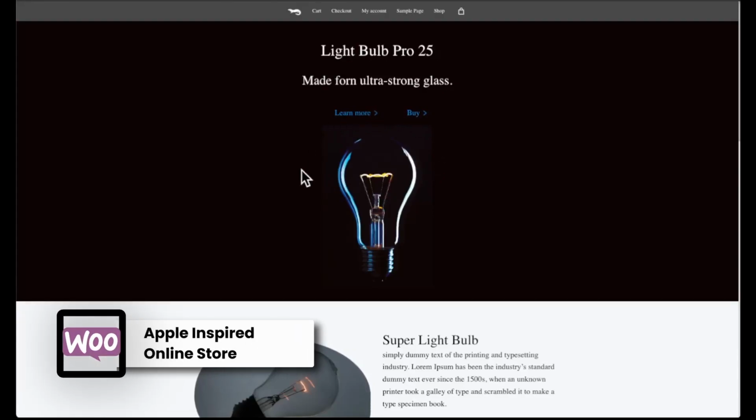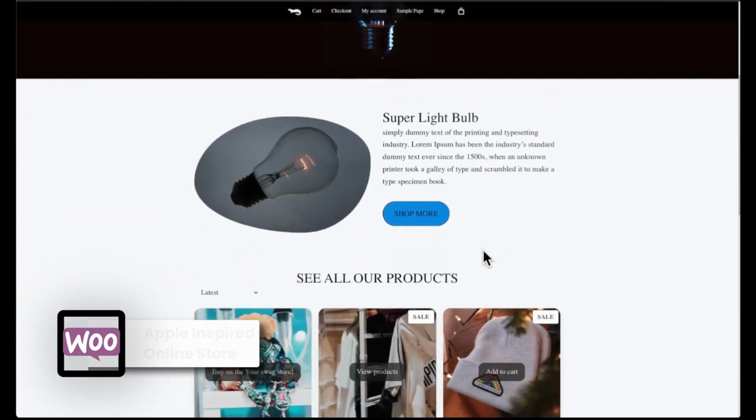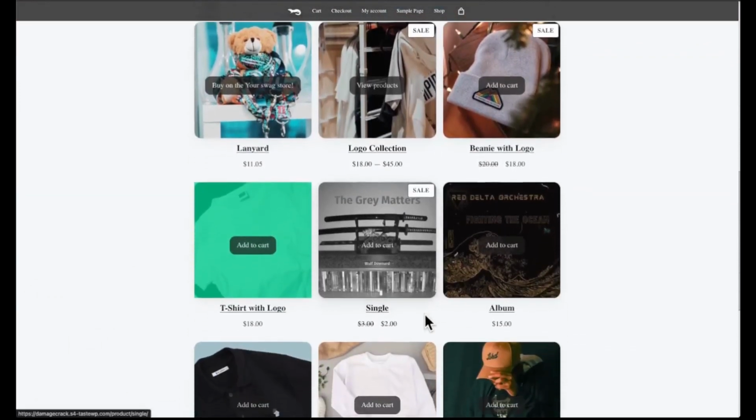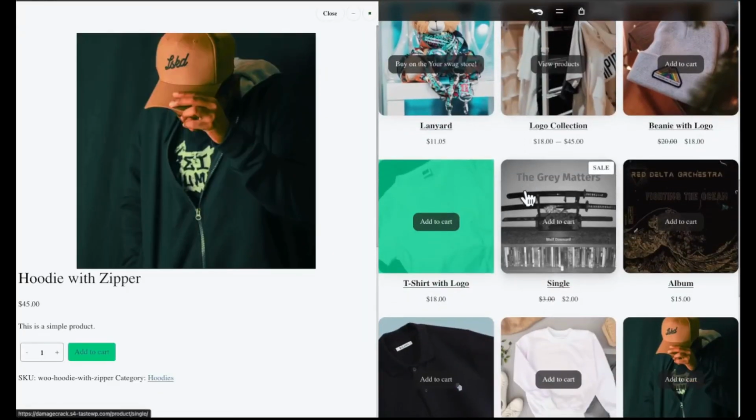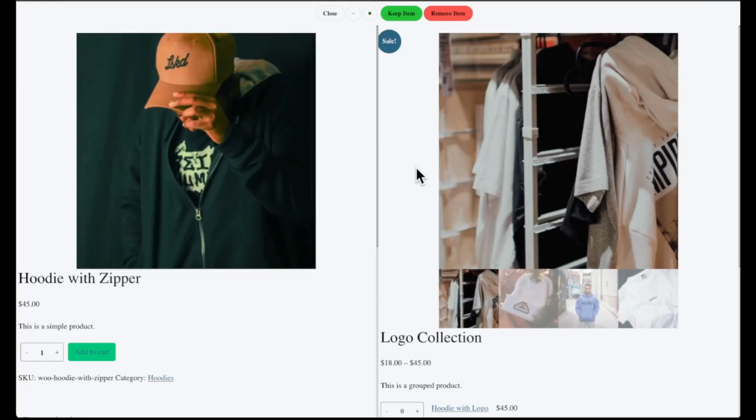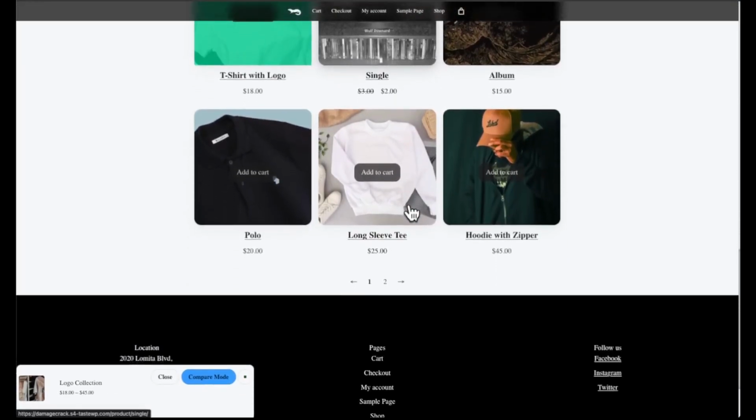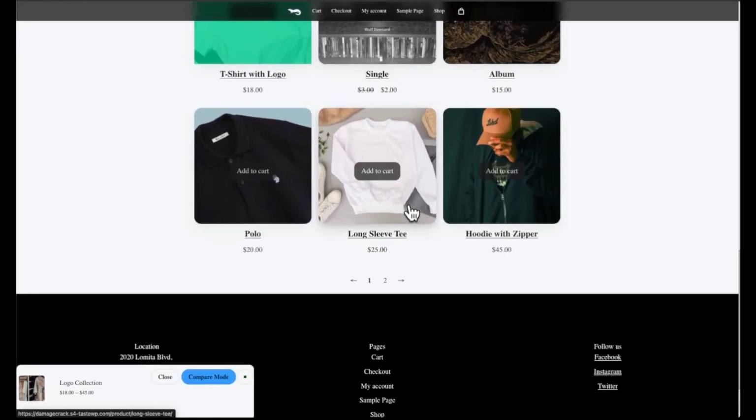In today's video we're going to make this Apple inspired page where you have a whole bunch of neat and cool effects, and we also pair that with dynamic shopping where you can give your customers an amazing shopping experience that they'll love. So let's dive right in.